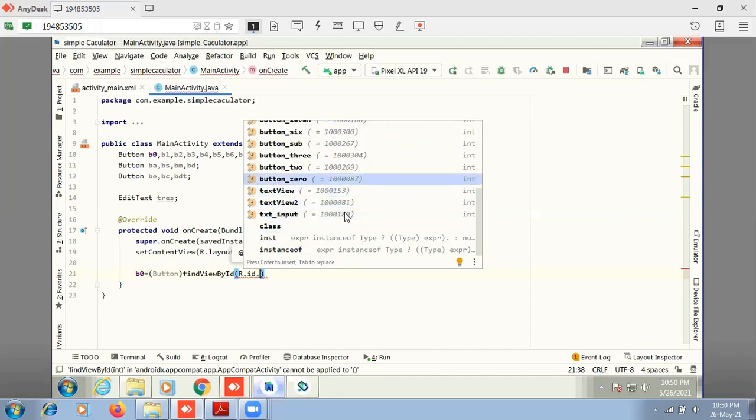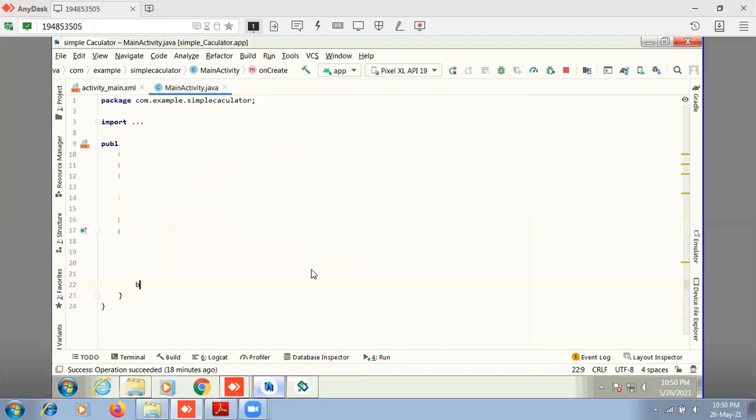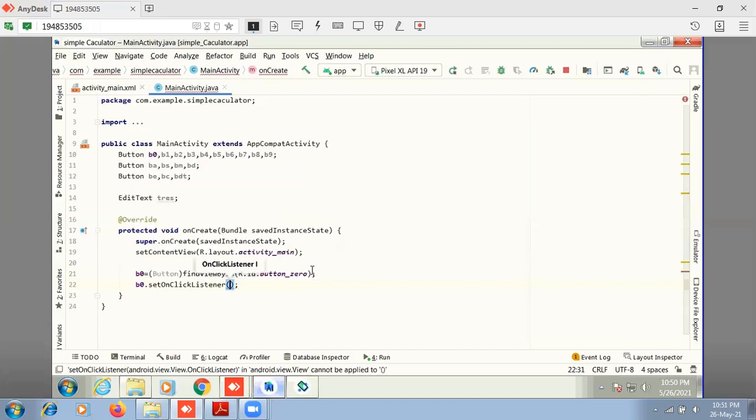Button 0 is here. I'll just press enter. So this will bind or refer to my XML. This button 0 is referring to B0. That is how we can do it. Next, if I click B0, what should happen? So I am telling B0, there is a method setOnClickListener. With respect to that, I'll just pass this as a keyword.